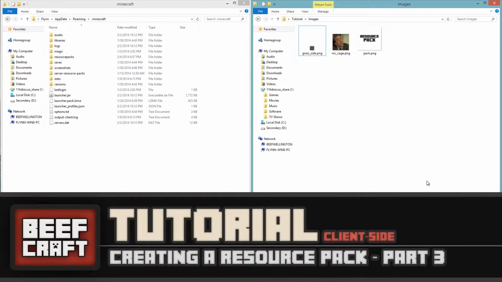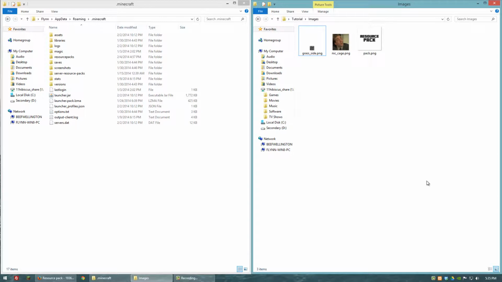Hello again, guys. This is part 3 of my texture pack tutorial series, and in this part I'm going to show you guys how to add in your own custom textures. In this folder to the right I have a grass side texture that I've just made black and white, and then I have a picture of Nicolas Cage which we're going to use to replace one of the paintings in Minecraft.